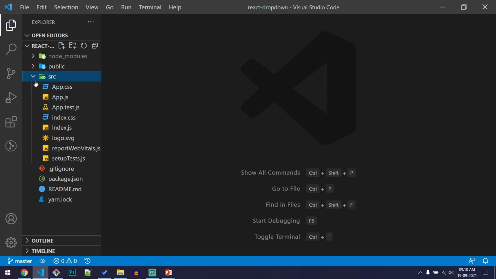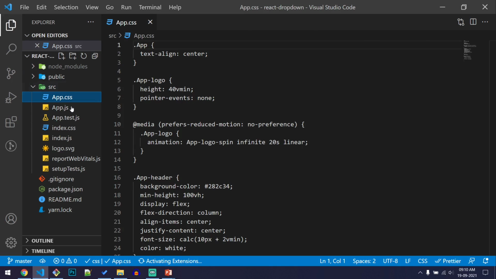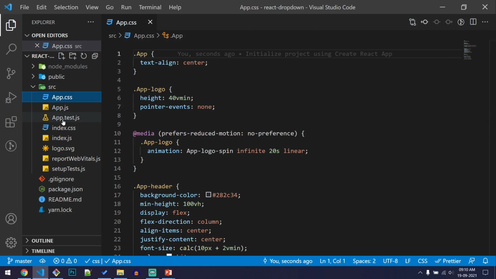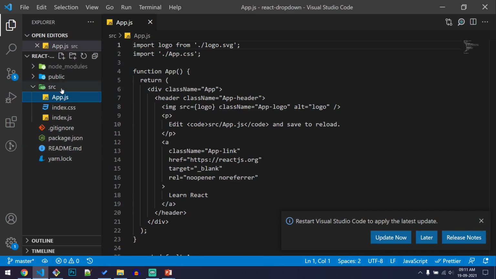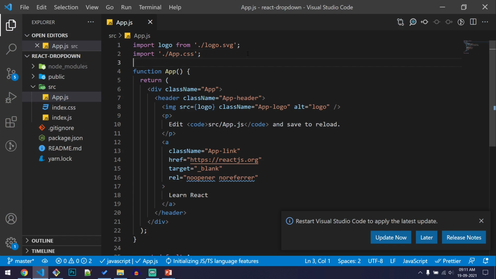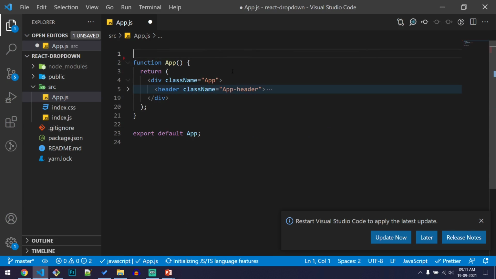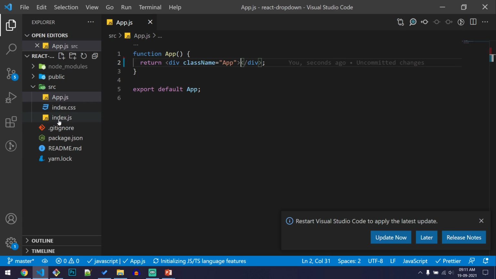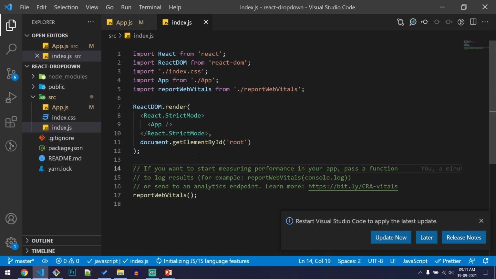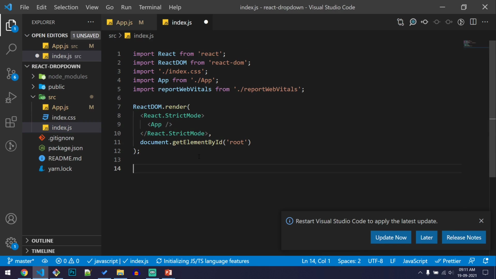Once the project opens up, let's delete the files which are not necessary for our project. Let's select App.css, App.test.js, logo.svg, reportWebVitals.js, setupTests.js, and let's go ahead and remove the references as well. Let's remove this code for the time being. And in the index.js, let us remove this reportWebVitals code.